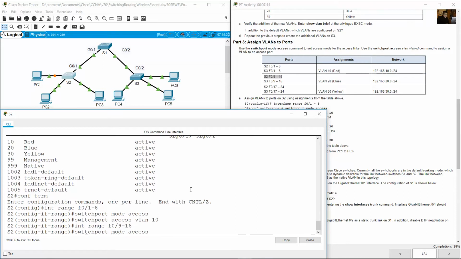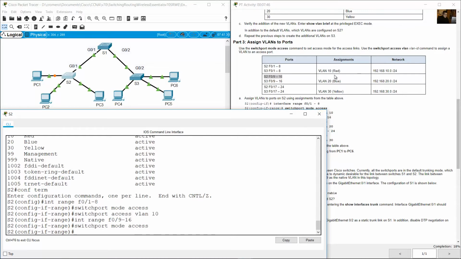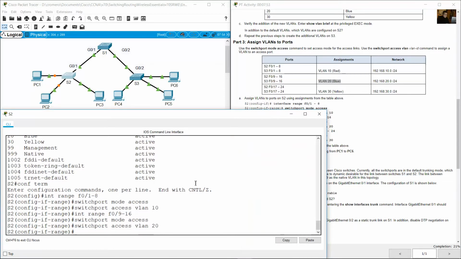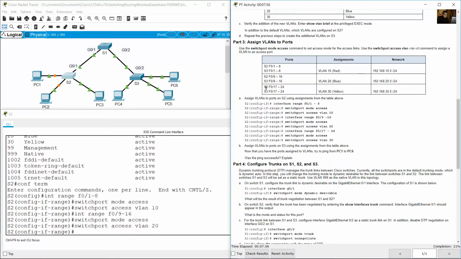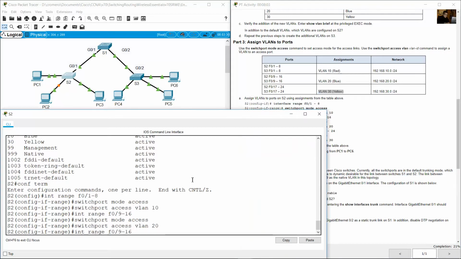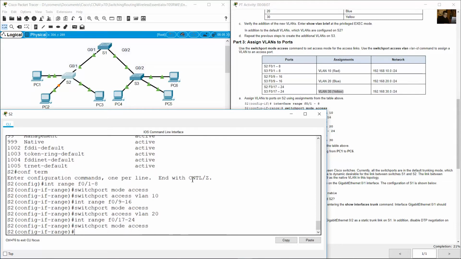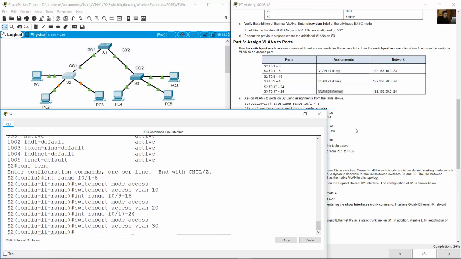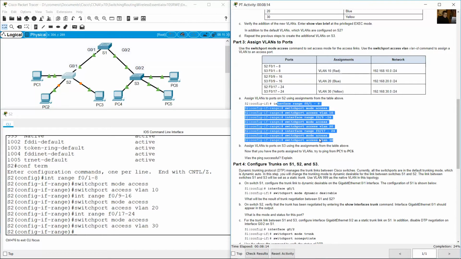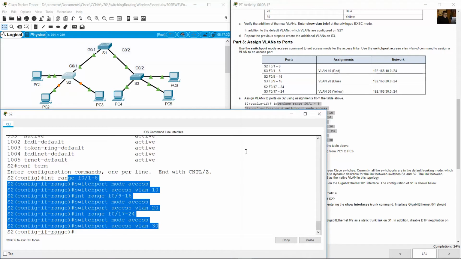Switchport mode access. VLAN 20. Switchport access vlan 20. And from 17 to 24 on S2, VLAN 30. Interface range 17 to 24, switchport mode access, switchport access vlan 30. Okay, this example is just this.